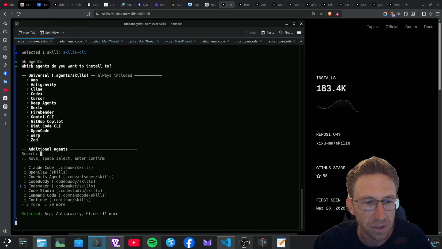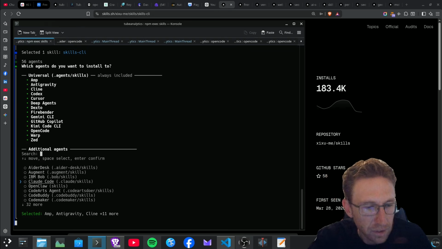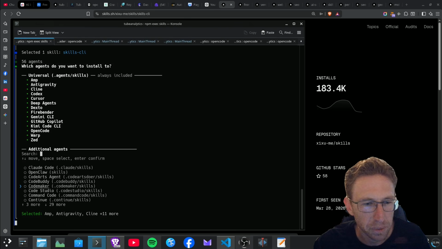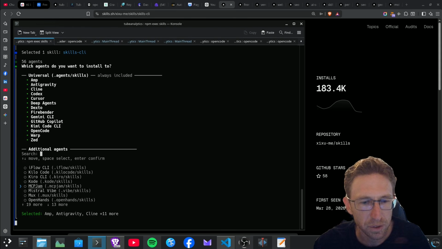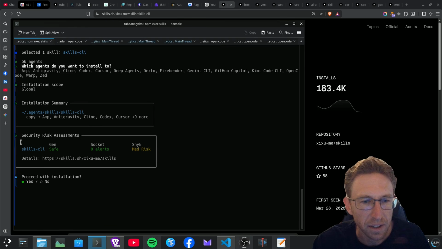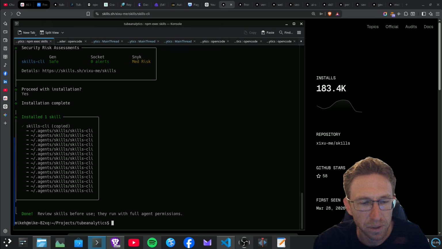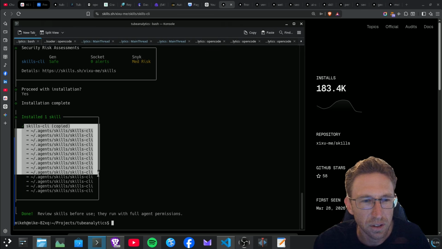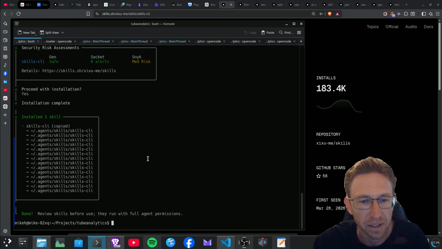And if you want to install it into any other coding harnesses like Claude Code, you can go ahead and do that as well. OpenClaw is built in here, but in this case I'm just going to go ahead and use the default, and then we can install them globally. And this looks good to go, so I'm just going to proceed with the installation, and now it's installed it in all of the different command line interfaces.